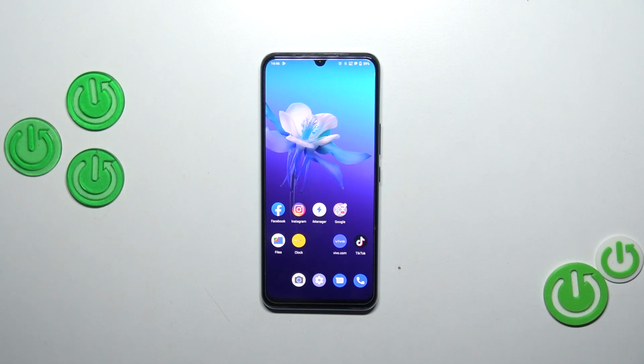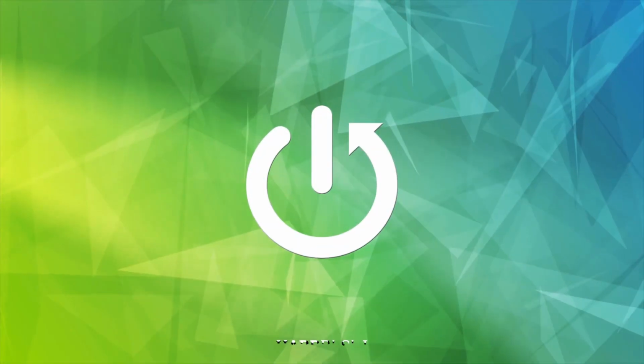Hi everyone, in front of me I've got Vivo V21e and let me share with you how to reset camera settings on this device.